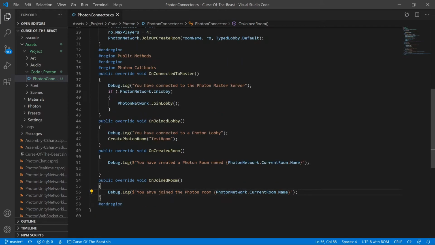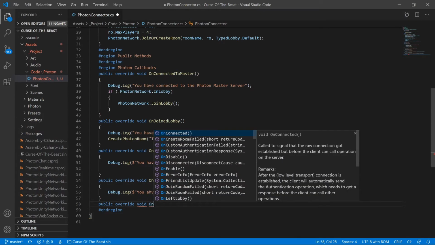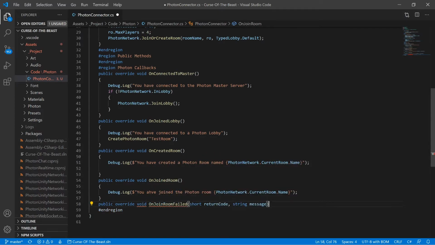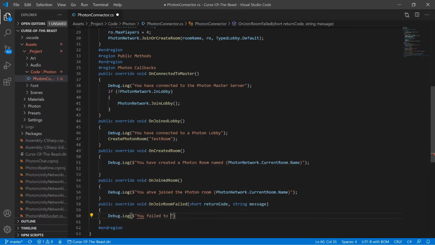There you go. The next Photon callback method we want to implement is OnJoinRoomFailed. So let's do that now. Public override void OnJoinRoomFailed. And so this will pass in a return code and a message. So we will print out the message in a debug log. And for now, that's all we'll do in this one as well. So you failed to join a Photon room. And we'll print out the message. I'll do a colon here.